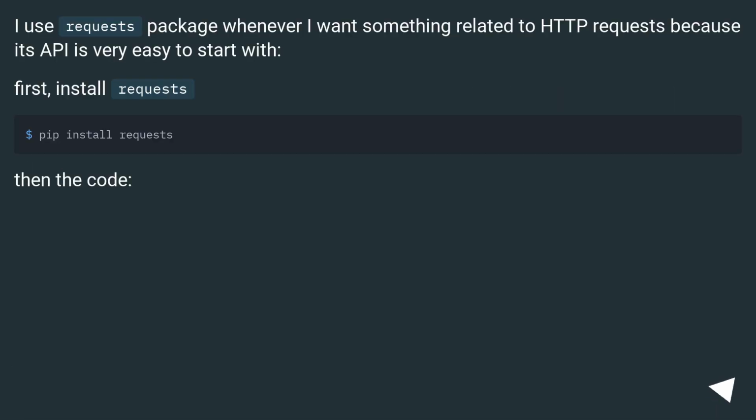I use the requests package whenever I want something related to HTTP requests because its API is very easy to start with. First, install requests. Then the code.